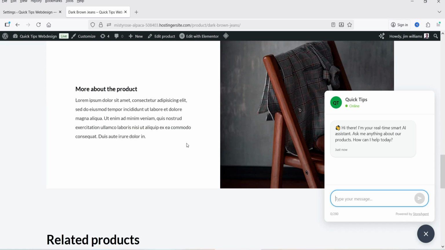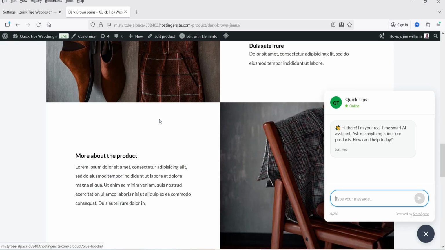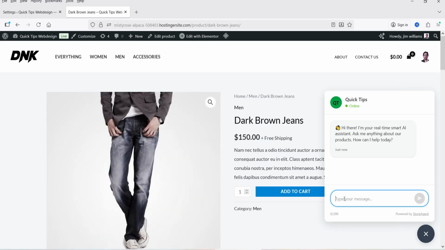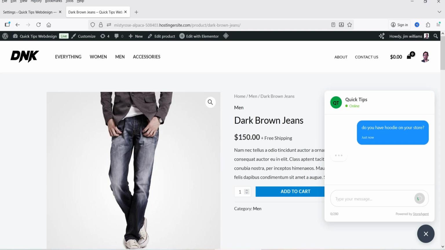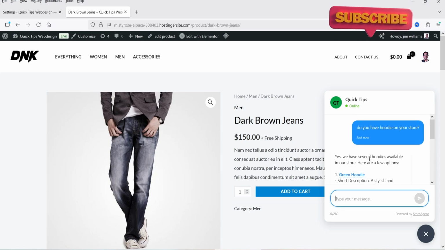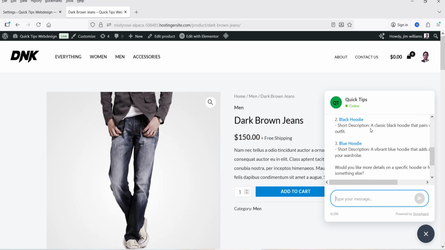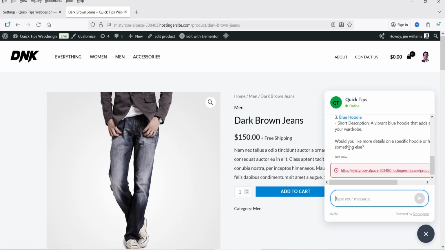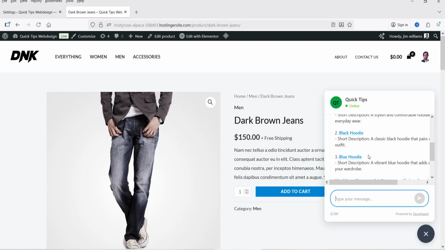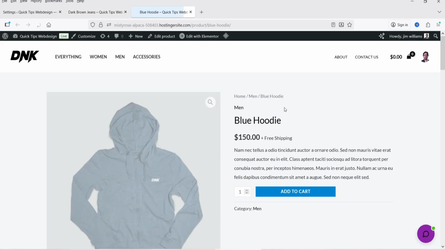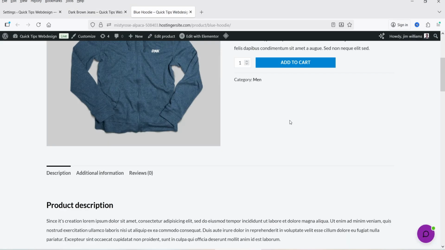Let's say I have another product here. This is blue hoodie, so I'm going to ask, do you have hoodie on your store? Now it is going to think. It is going to go through all the products and it will give you the answer. All right, so yes, we have several hoodies available in our store. Here are a few options: black hoodie, blue hoodie, and it has also given us the links. If I click on it, it is going to open that product page. This is how it works.